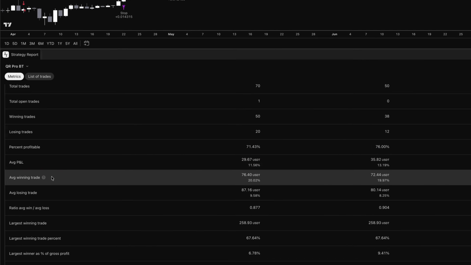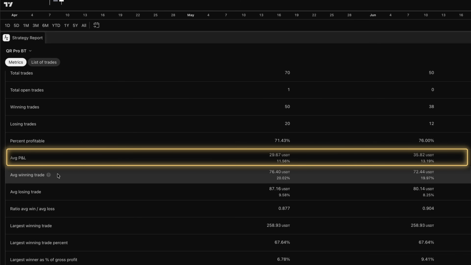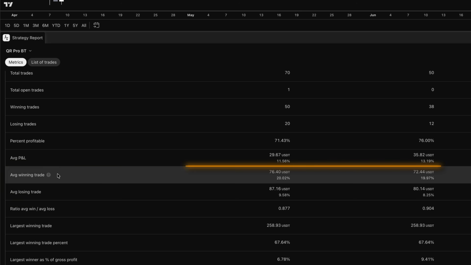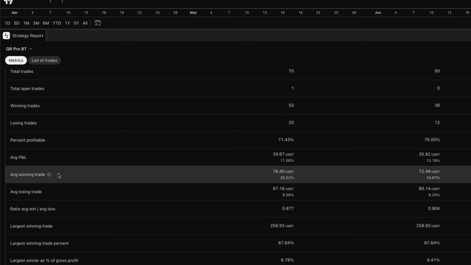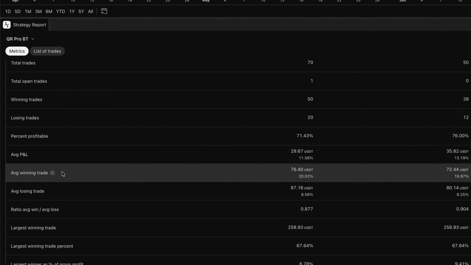Average trade, how much you make per trade on average. Small but positive is fine. Negative means the strategy loses money over time regardless of win rate. Average win versus average loss. The size comparison. If your average win is $100 and average loss is $150, you need a high win rate just to break even. No single metric tells the whole story. Look at them together.